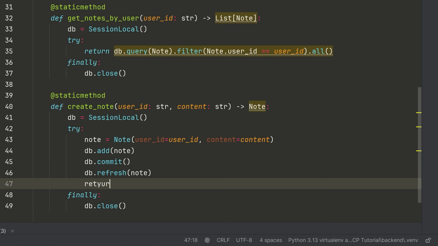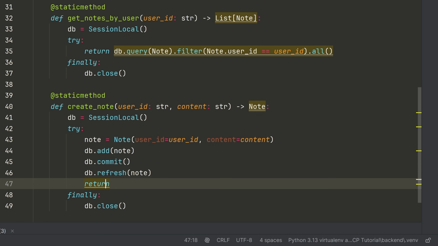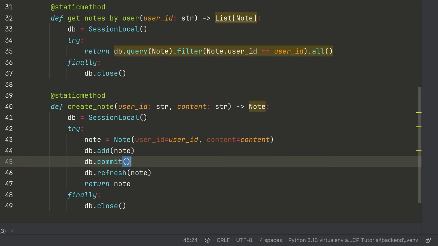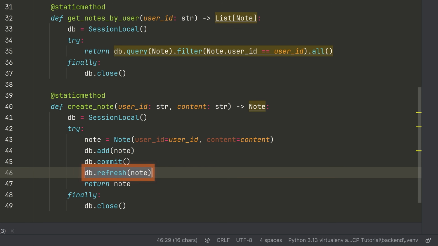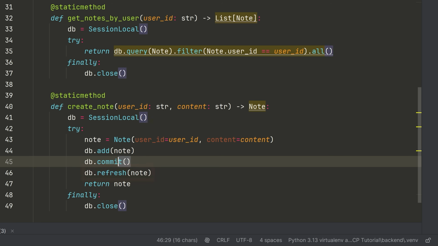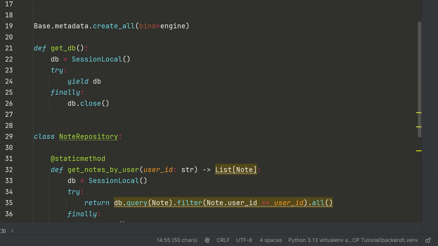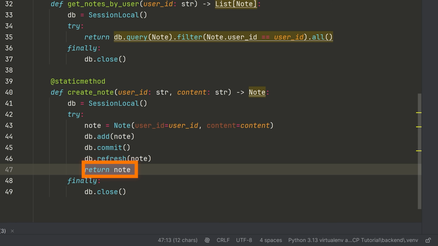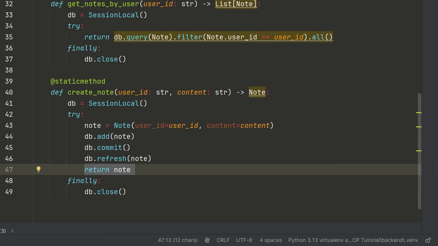Okay, and let me explain what this is doing. So we're adding the note essentially to like a staging area. We're committing it. We're refreshing it. When we refresh it, what that means is we're going to get any new values that were created after it was committed. So in this case, it's going to be the new ID that was generated automatically for us. And then we're going to return this note to the user. All right, that's it. So that's all we have inside of database.